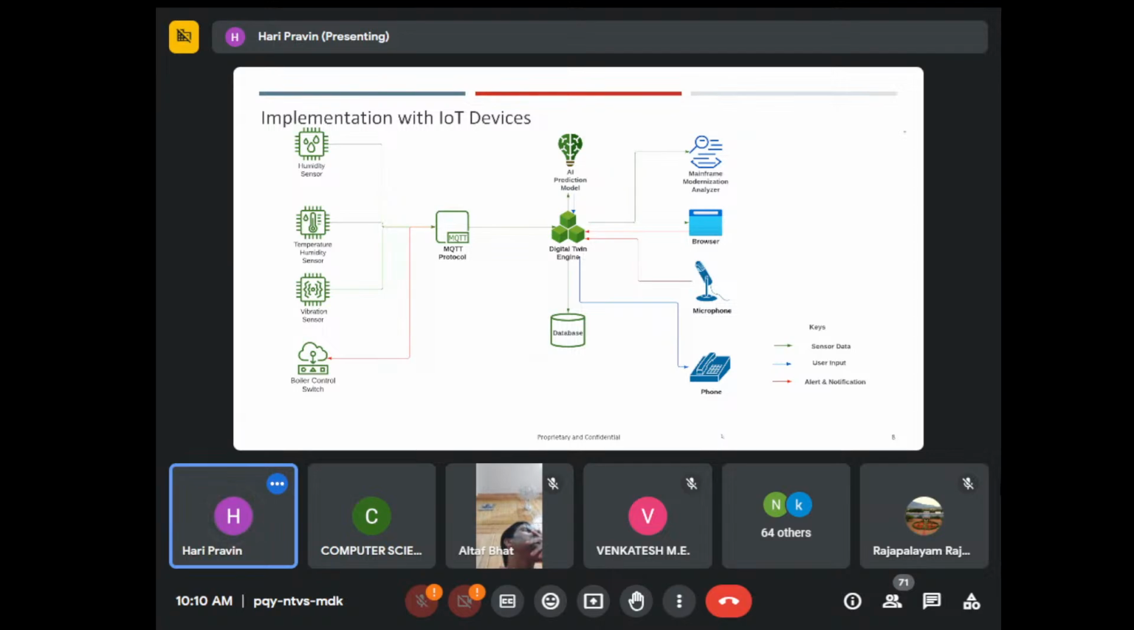Okay. So if someone wants to say, no, turn off the boiler, something is wrong, the boiler is vibrating too much, then there is a red line from the microphone or browser. So people can say, turn on the boiler, or people can say, switch it off from the browser. What happens is this would communicate to the digital twin engine, and the digital twin engine would send it to the MQTT protocol, and the MQTT protocol would turn the boiler down.